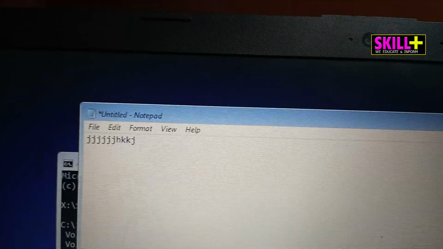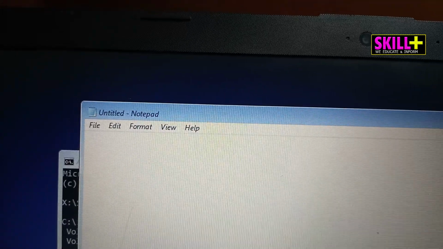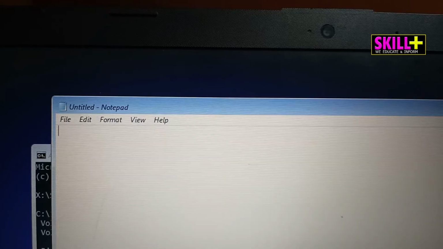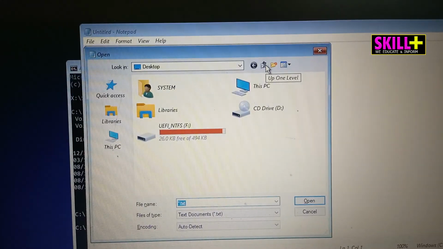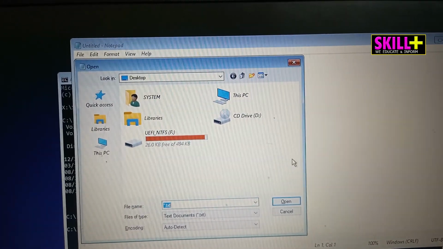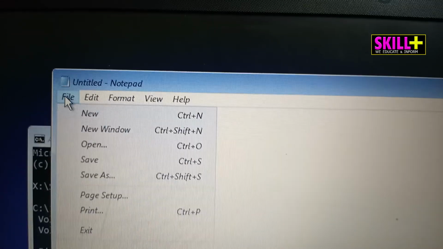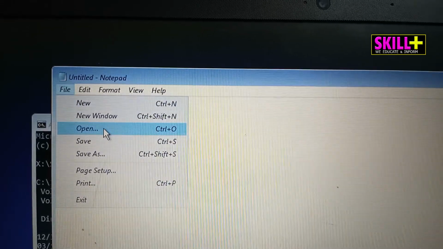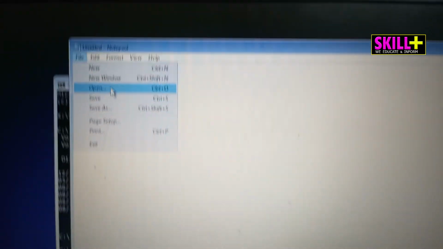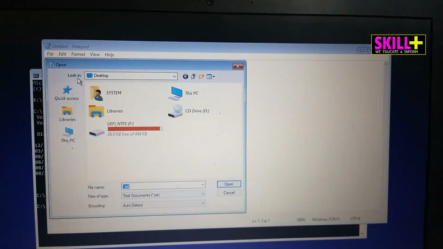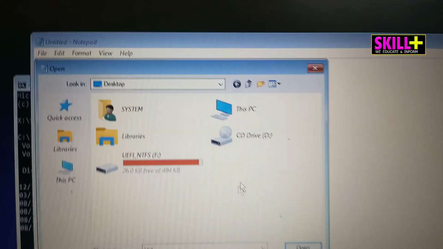As you can see, now we have the normal Notepad where we can type anything, but we don't want all those things. So what we're going to do now is press Ctrl and O on your keyboard, and this will come up. Or instead of pressing Ctrl and O, go to File and Open, the normal things we do when using computers. So click Open.